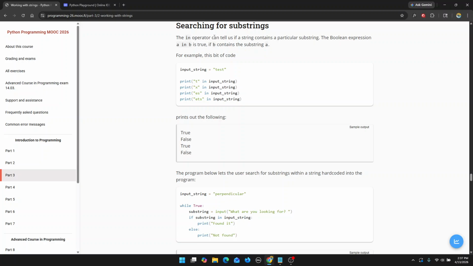Okay, searching for substrings. The in operator can tell us if a string contains a particular substring. The Boolean expression A in B is true if B contains the substring A. For example, in this bit of code we have a variable called input string, which stores the string test. Then we print T in input string, X in input string, ES in input string, and ETS in input string.